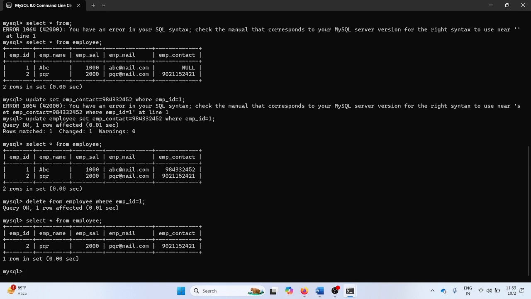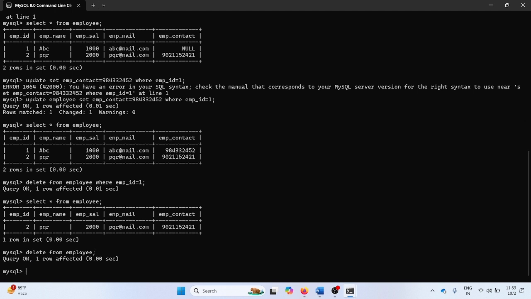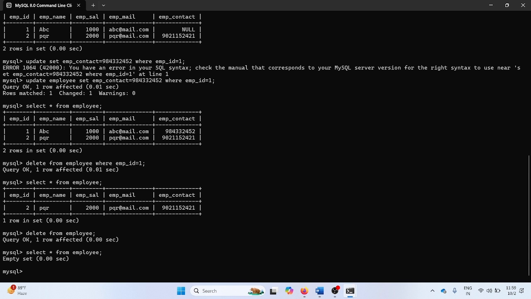And if we want to delete all data in the table at one time, we can write delete from employee. By using this command, all data is deleted at one time. Here we can see the empty set, which means no data is present in this table.